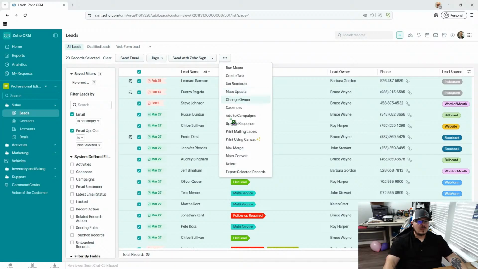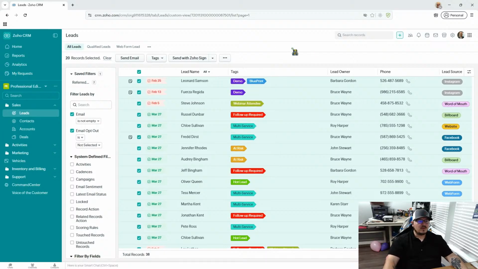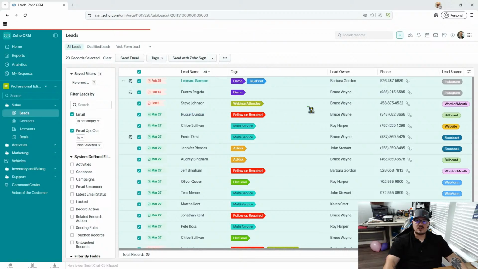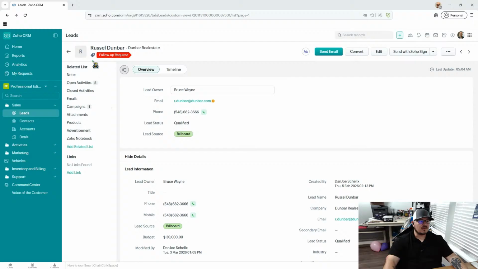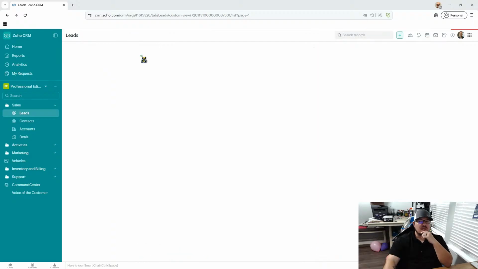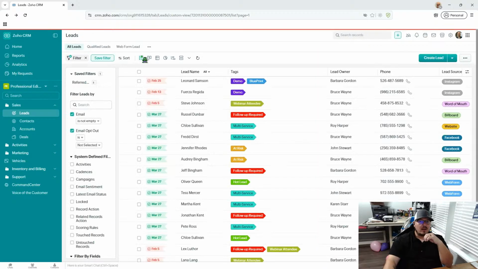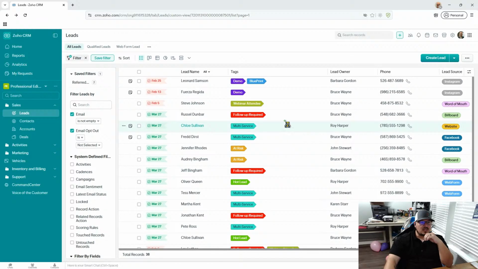I can delete them, mass convert them, and I'll show you what converting does. Converting turns them into that customer where they will belong in the contacts, accounts, and deals at that point. And I guess I could take you through the process of how to convert a lead to make them into a customer and a closed deal. So let's actually go into one here.